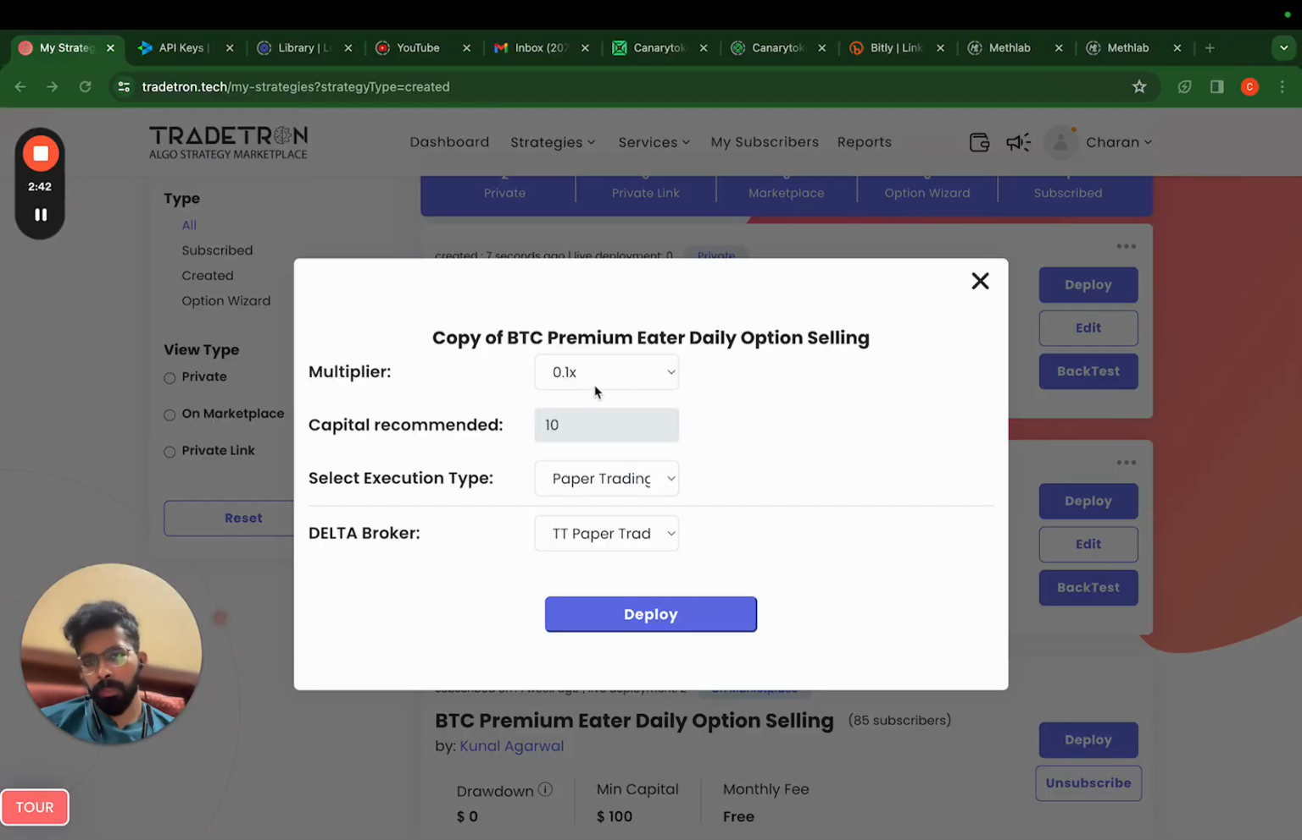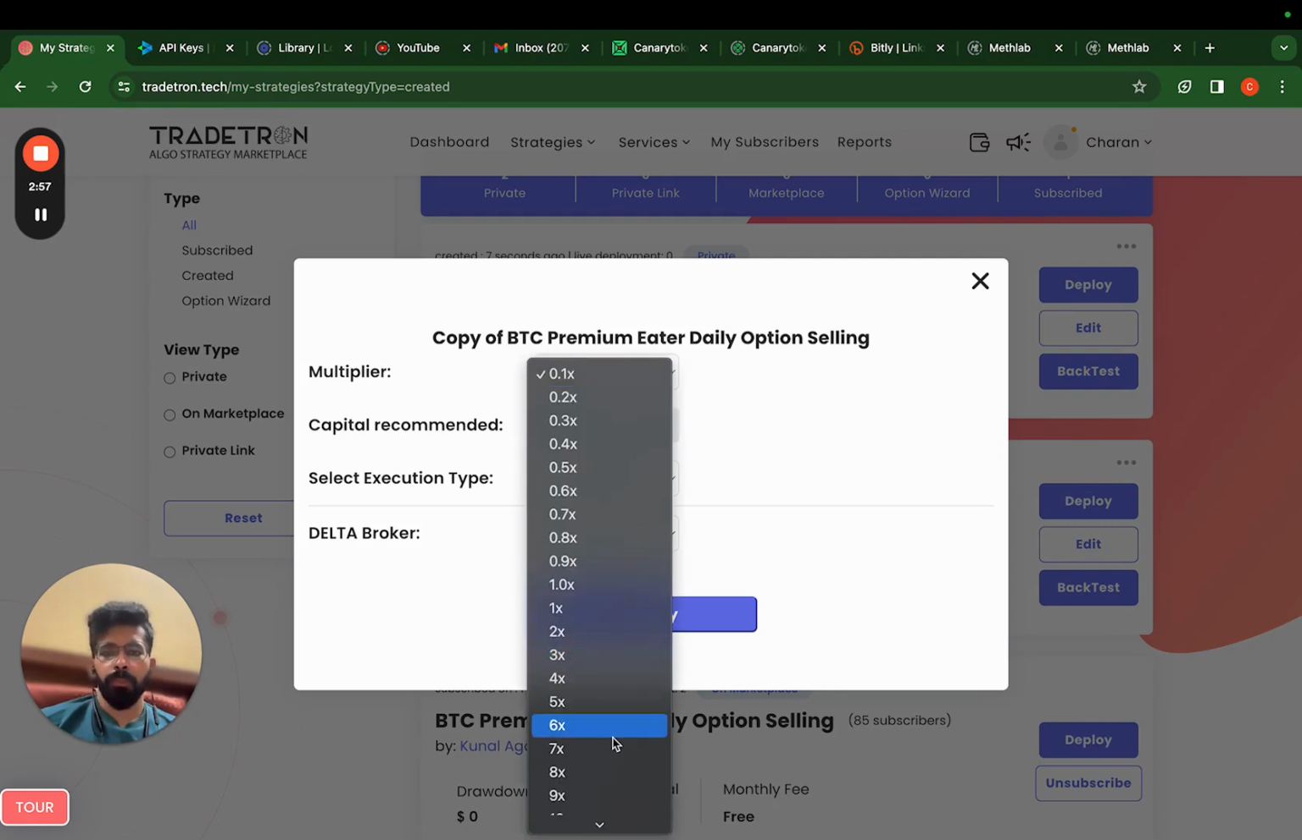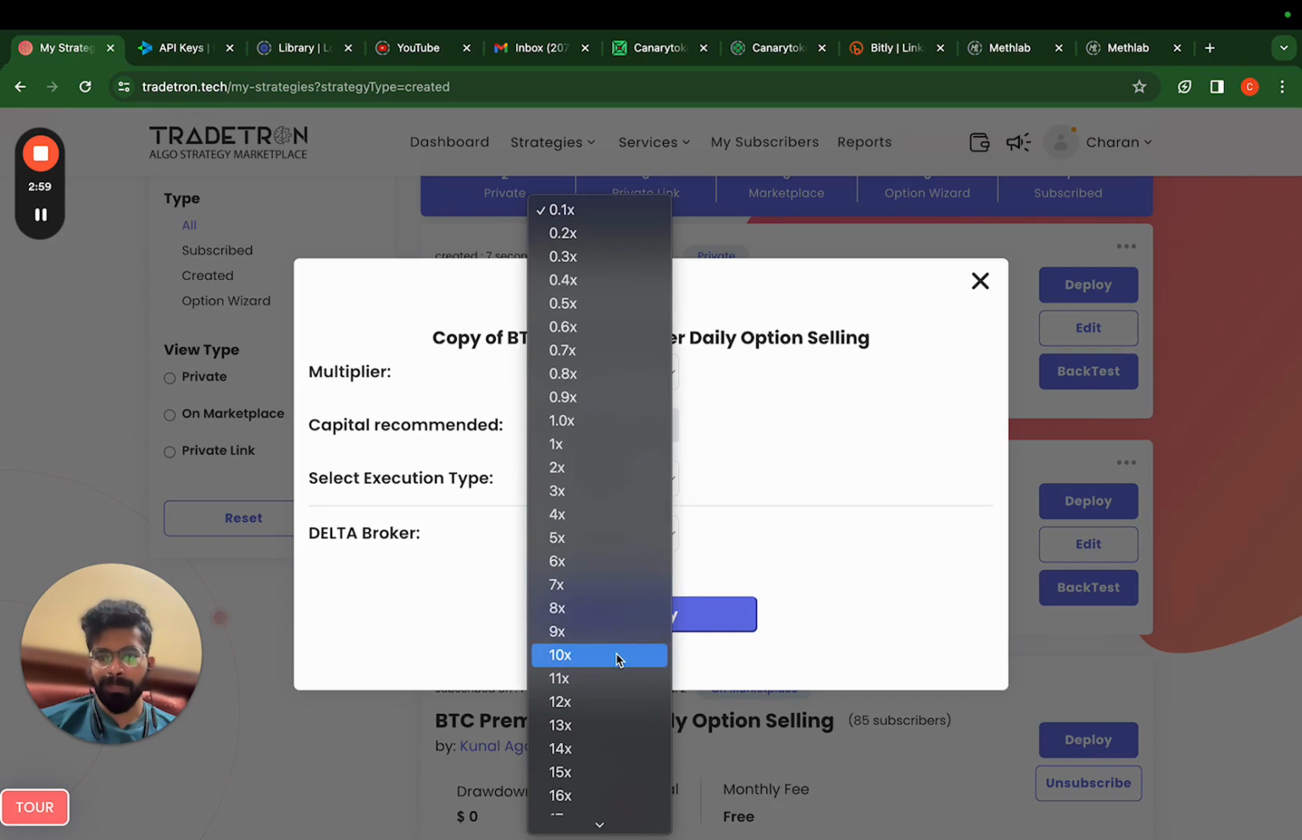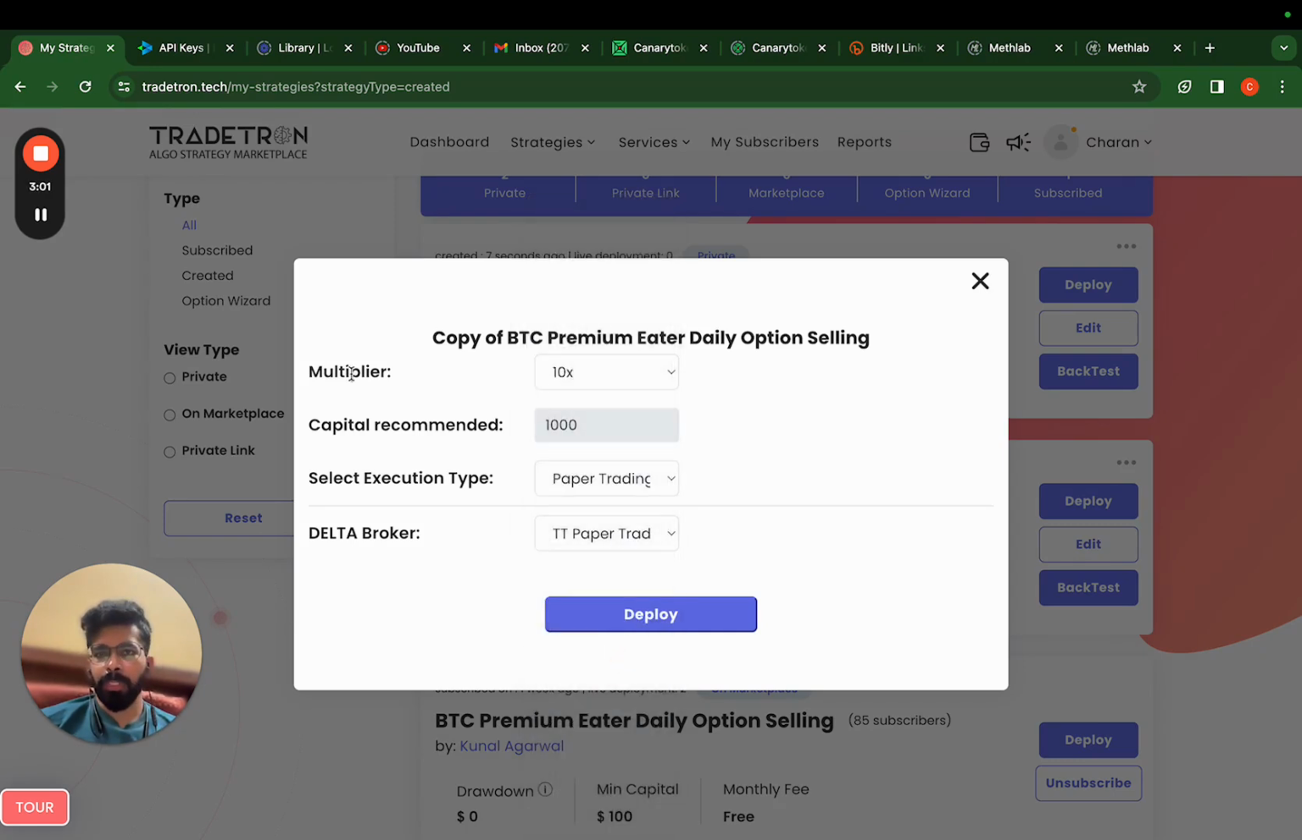It will then ask you to enter a multiplier. What is a multiplier? 1x means the strategy is going to trade 0.01 BTC. So if you want to trade, let's say, 1 BTC, for example, you need to enter the multiplier 10x, and entering the multiplier 10x will trade one Bitcoin call option and one Bitcoin put option. So one Bitcoin strategy. The capital recommended for this is $1,000.